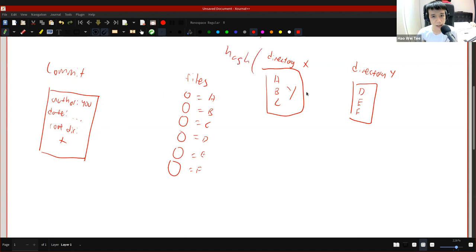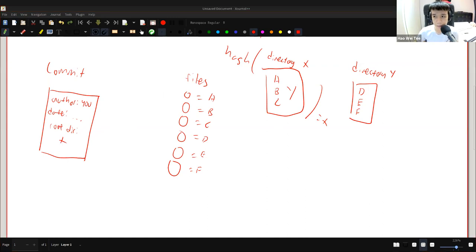So you hash this and you get X, and then the commit will refer to the directory using its hash, right? And same applies for all of these. So all these values are the hash of the contents of whatever it is, the hash of the contents of the directory. And when I say contents of directory, I just mean the list of files in the directory.